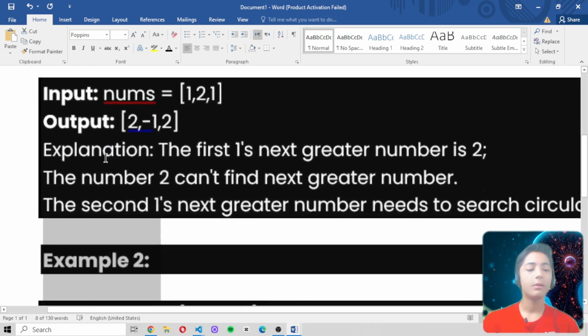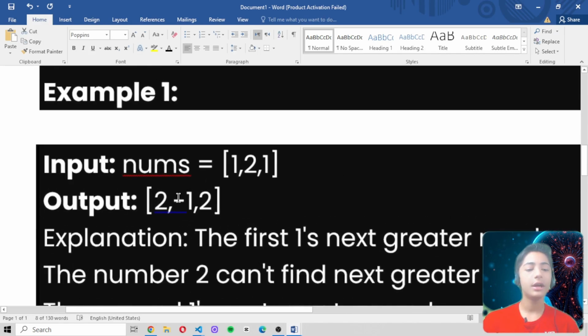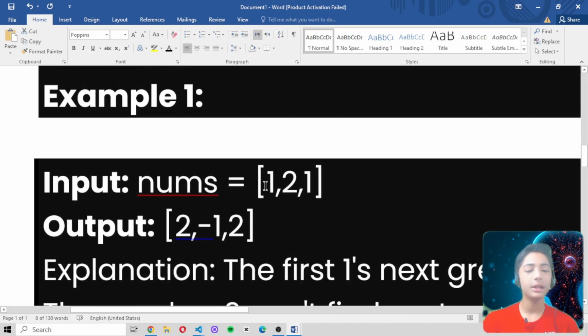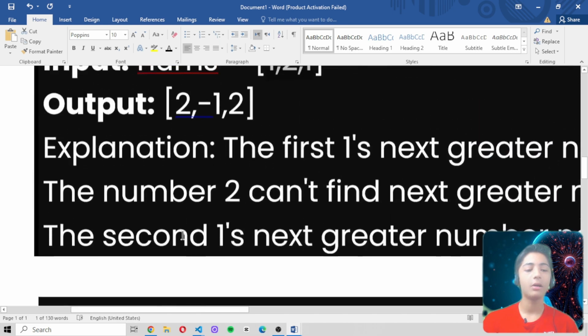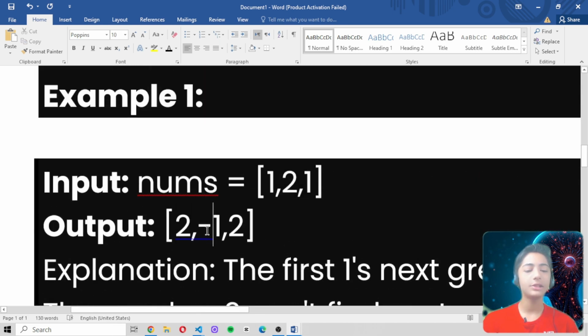Now case 1. Here he gave an integer array called nums in which he wrote 1, 2 and 1. How can you recognize an integer array? If numbers are written in square brackets, this is called an integer array. Now the output is coming 2, -1 and 2.